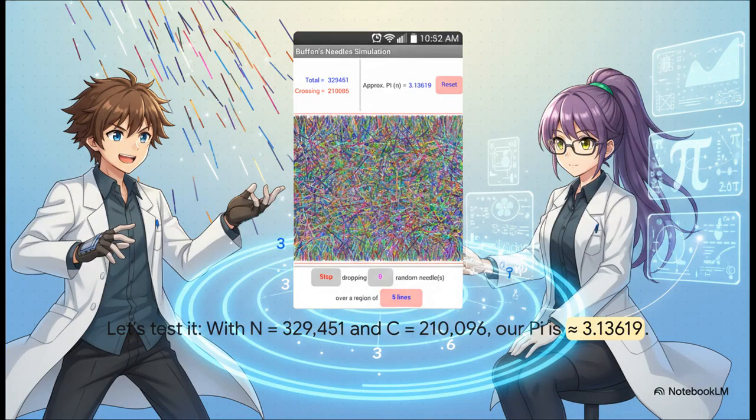So let's really put it to the test with a massive simulation. After more than 329,000 drops, we end up with about 210,000 crossings. We plug those huge numbers into our formula, and we get an approximation of about 3.136. It's not perfect, but for something based on random chance, it's amazingly close. It proves that this wild idea actually works.